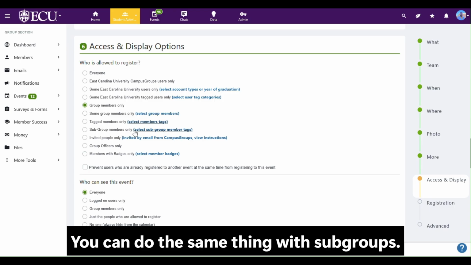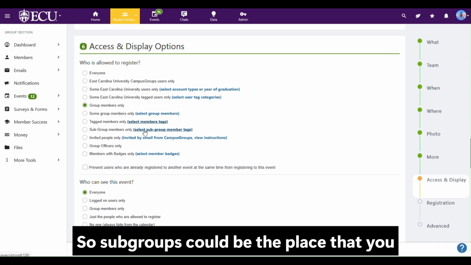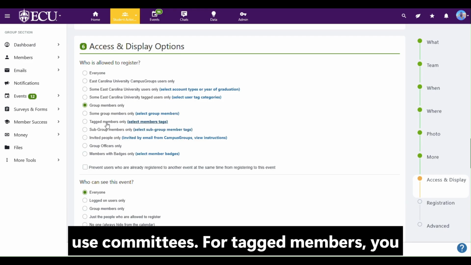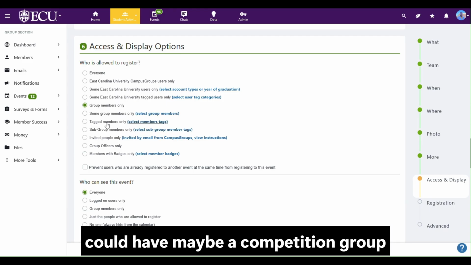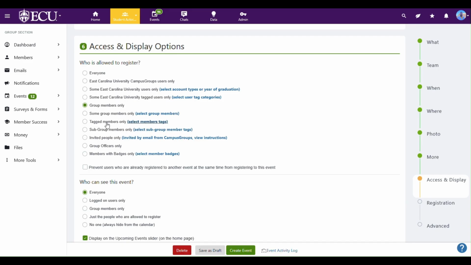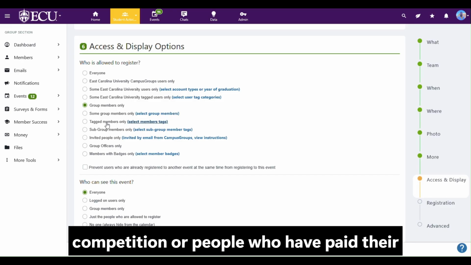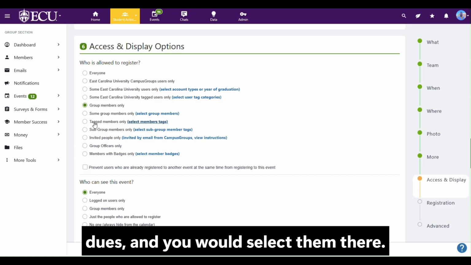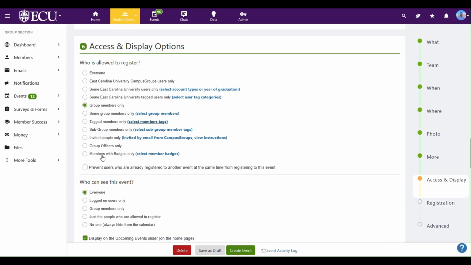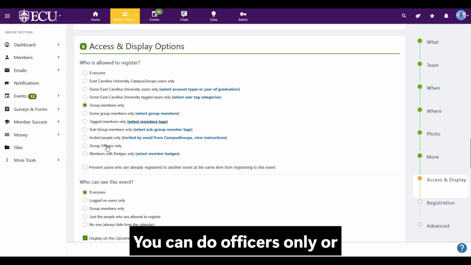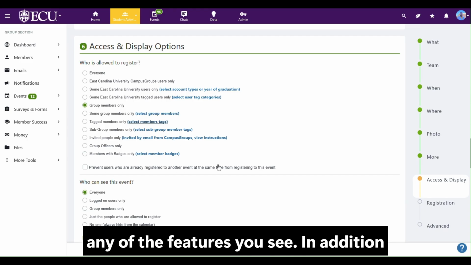You can do the same thing with subgroups. So subgroups could be the place that you use committees. For tagged members, you could have maybe a competition group and you tag your members as part of that competition, or people who have paid their dues, and you would select them there. You can do officers only or any of the features you see.